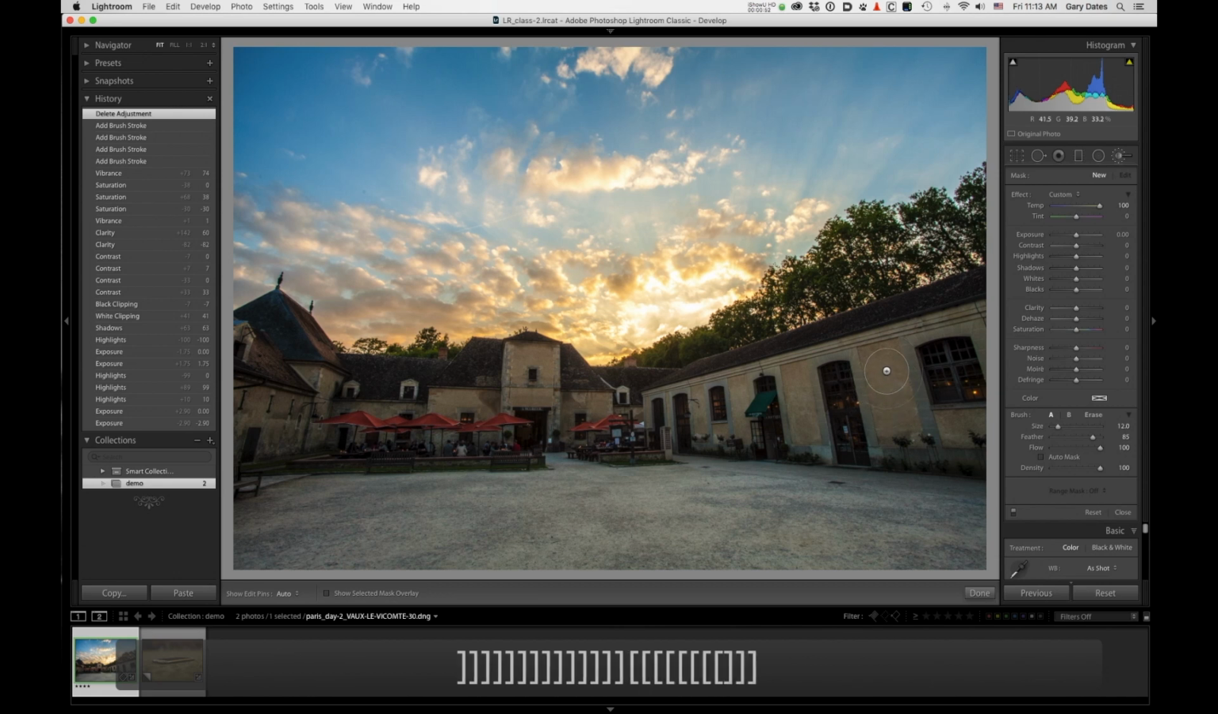So this is a brush, and anything inside the inner circle will be laying down whatever I've done over here 100%. Anything outside the outer circle, zero effect will be laid down. Anything between the inner and the outer circle will be laid down in a gradual way. In other words, with a feathered edge.